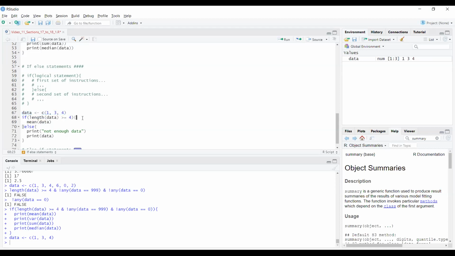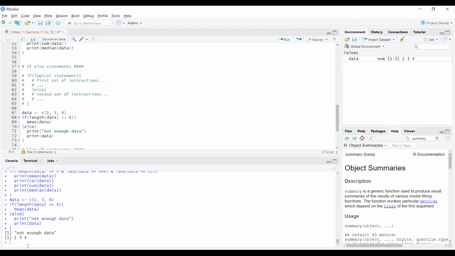So I don't have to highlight the code. If I've just got my cursor on the first line, so in that if statement, and go Control Enter, it runs the entire code for me. And I can see here that it's failed the conditional statement in the if line, which means it's jumped to the else bit and run the lines of code that tell me it's not enough data, and this is the data vector that I have there.